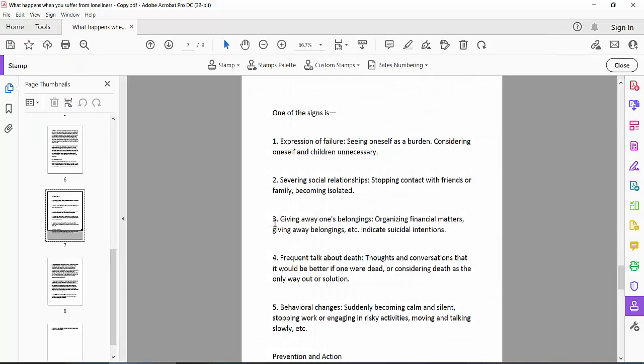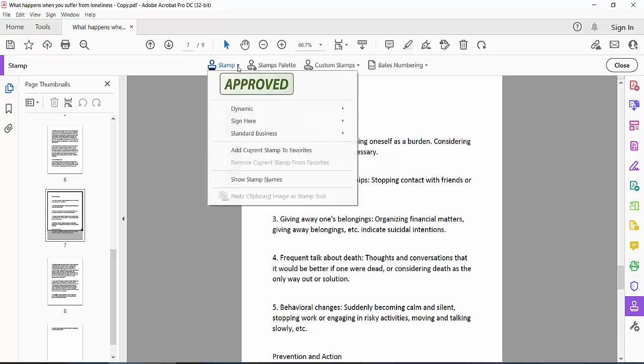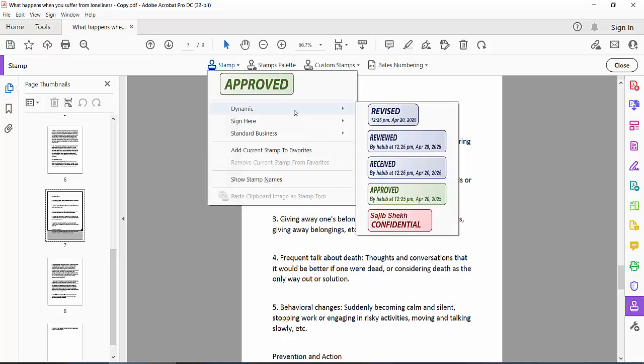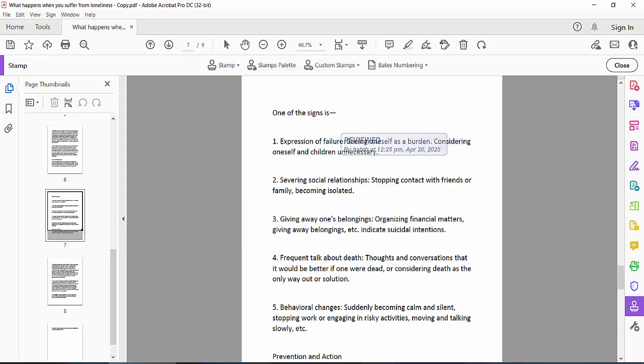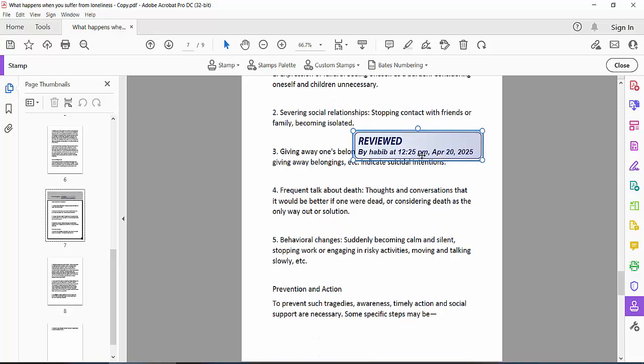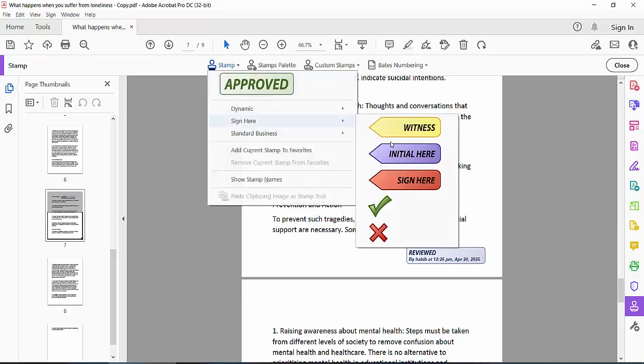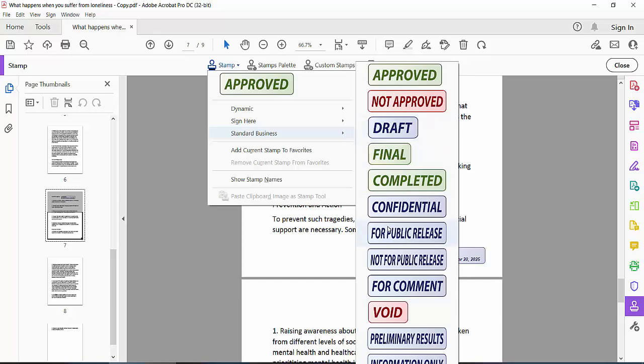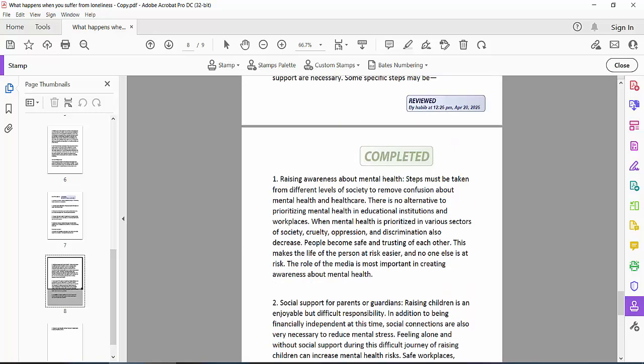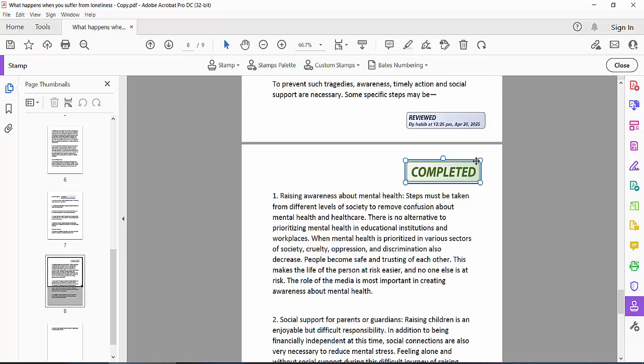Click here. Now click on this stamp arrow and this is Dynamic Stamps. You can add these stamps. Increase, decrease and move. And see this, Sign Here stamps, and these are Business Stamps. Completed, and increase, decrease the stamp size.